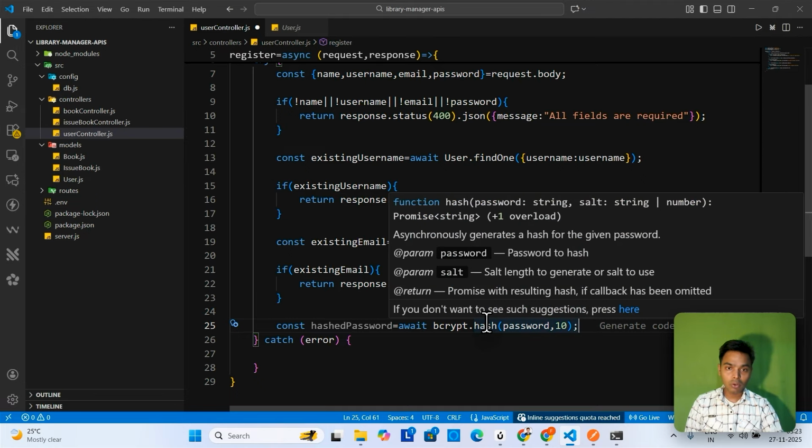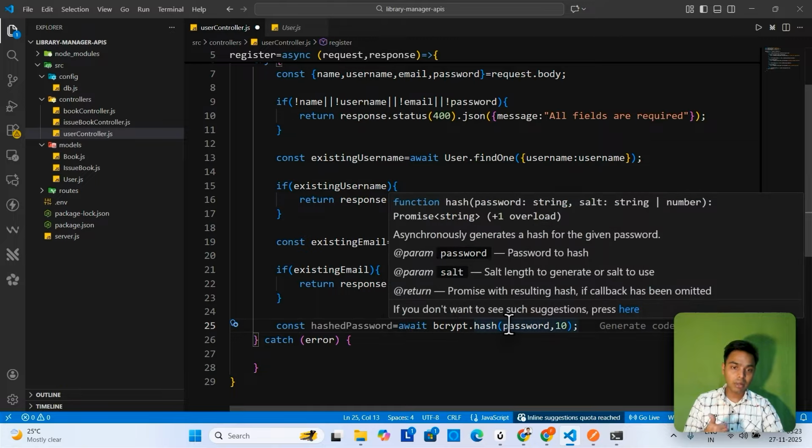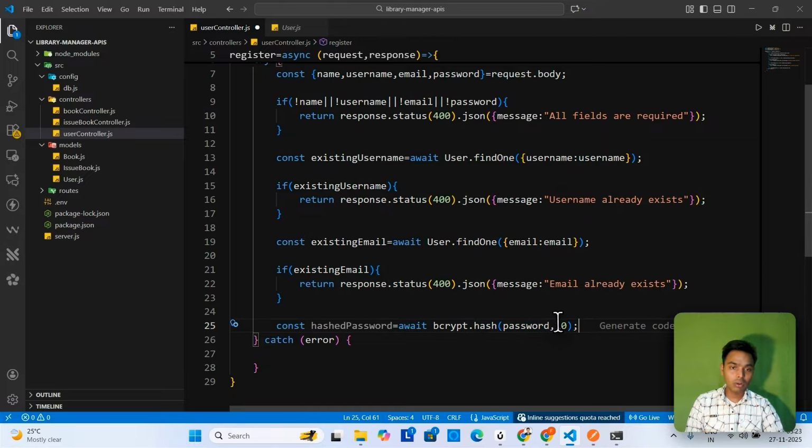The first parameter is the password to hash, and the second parameter is the salt length to generate, or the salt to use. It is just a random number. Based on that number, it adds uniqueness to the encryption, so just give any number here. The syntax is: const hashPassword equal to await bcrypt.hash, password, comma, salt number. It will just add randomness to your encrypted password.